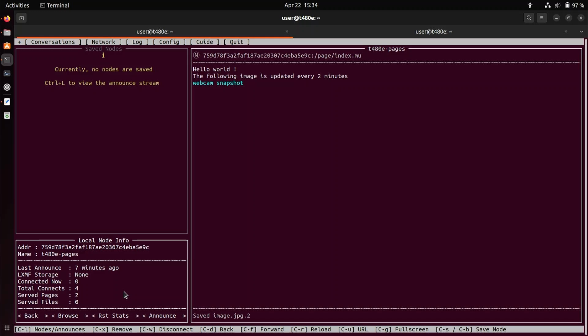So we've learned something, how to host a webcam image on a Nomadnet server and how to fault find it when it doesn't work because of confusion between commands and file names that look the same.